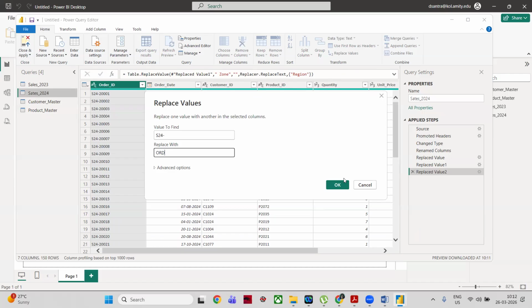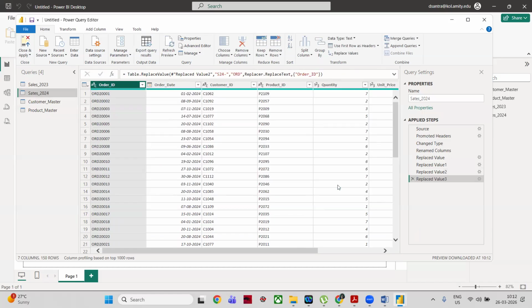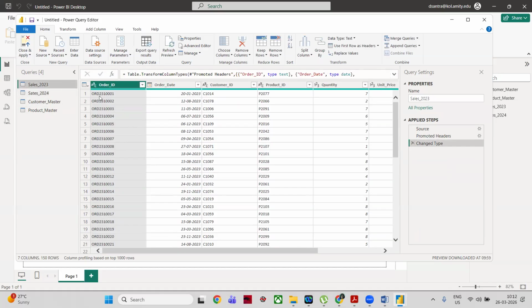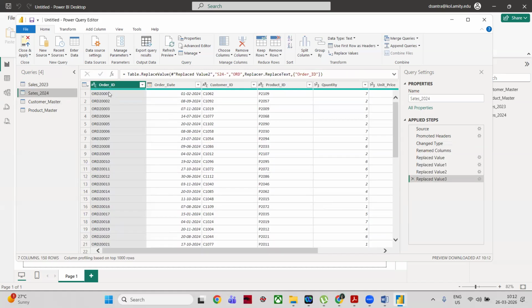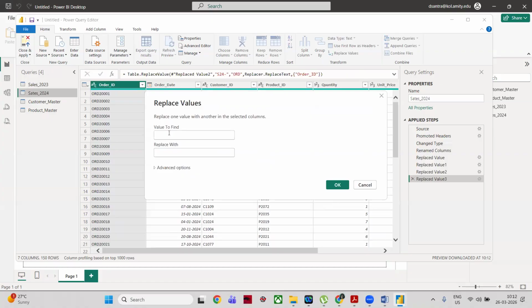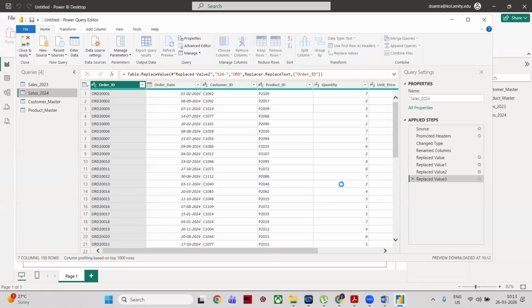No, nothing will happen. If we replace this, it will be ORD like this. Everything will be the same. In sales 2023, there is also this. Then we can write 24 also. In case of ORD, replace values. Okay, this is the sales 24, so ORD 24. Value to find ORD, next we write ORD 24. Okay, so we click on OK.